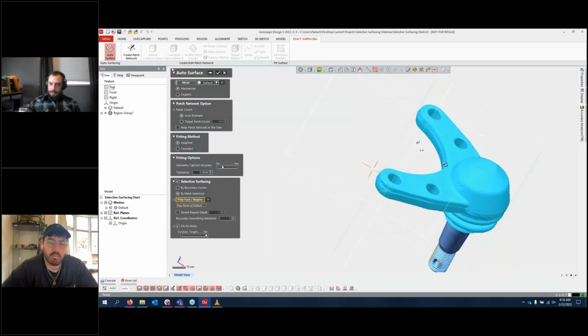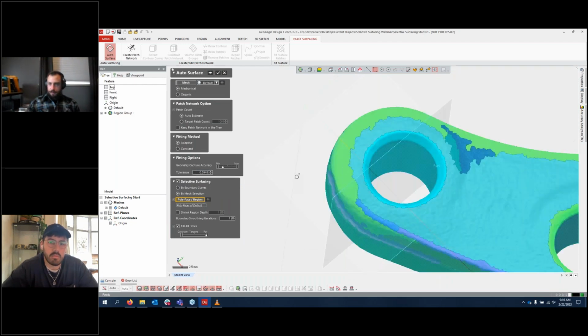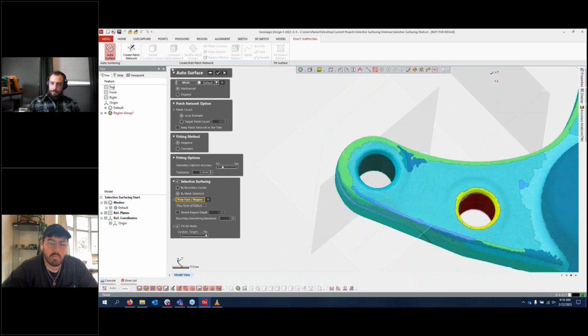So I've deselected that stud. I'm also going to come up here and deselect the chamfer and each one of these holes. It's going to take just a couple of seconds for me to do that.